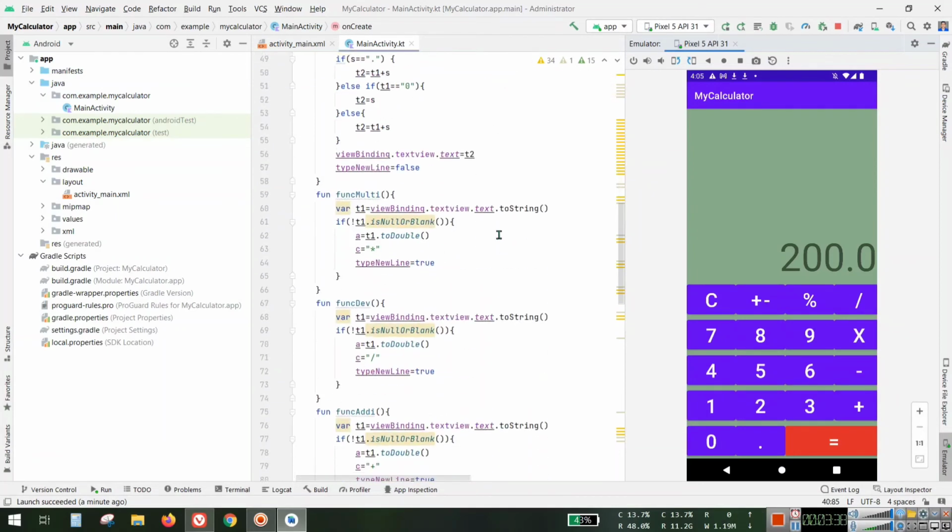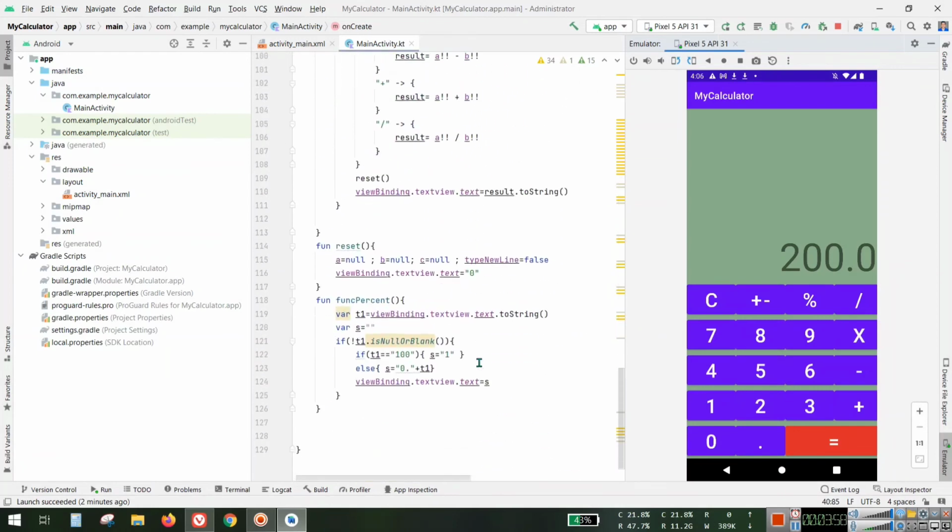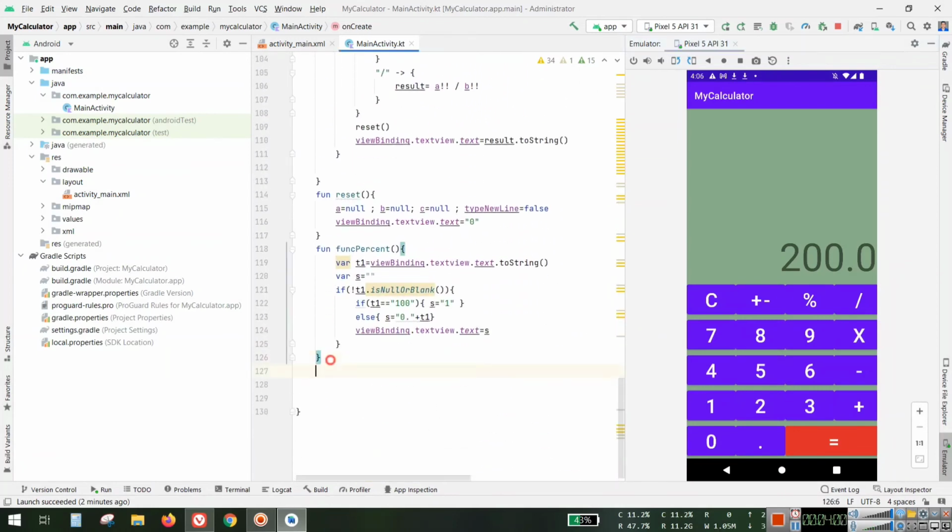So actually the plus minus button is used to make any integer or any number to its minus form. Like if I press the plus minus button, there will come a minus sign here. So that's very easy to make. For doing that, I need to make another function as function plus minus. That's fine.